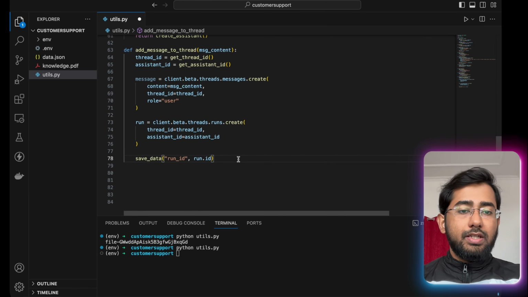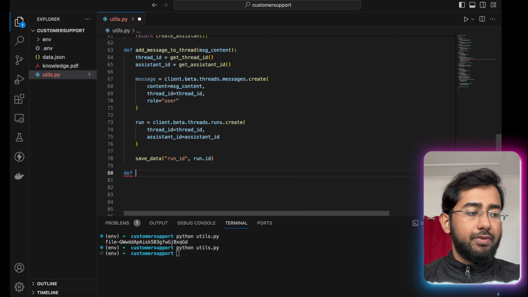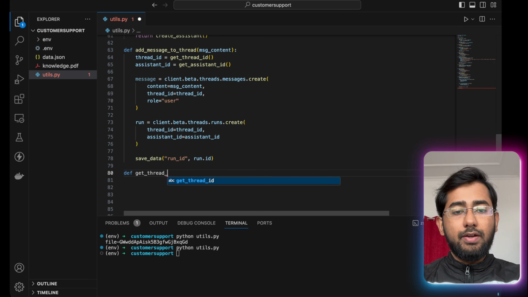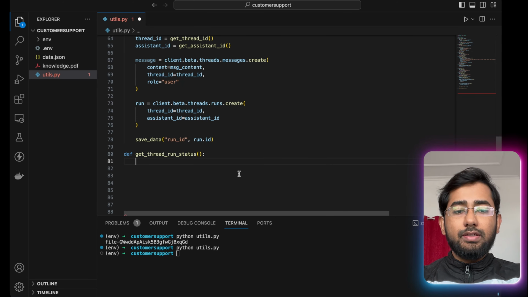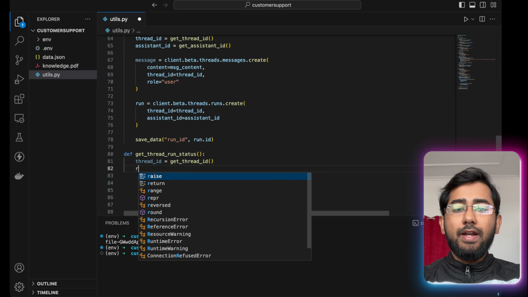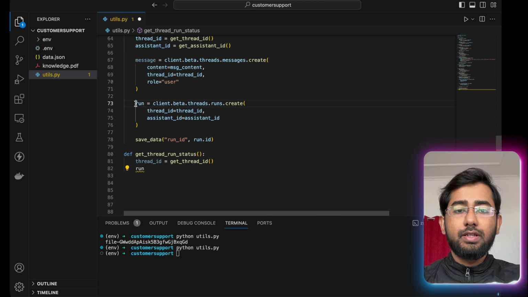Okay, so the next thing we need to do is to find the status of a running thread. For that, let's write a helper function again, and we'll name it get thread run status. The first thing we'll do is get the thread ID, which we will get from the function get thread ID. After that, we need the run ID. The run ID should be there in the file, because when we run the assistant, it saves the run ID. It's the same run ID we are trying to retrieve over here.